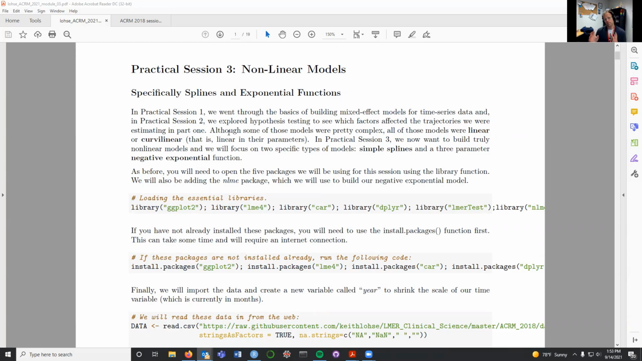So again, in this practical session, when we're talking about more advanced topics, we want to turn our attention to fitting truly nonlinear models. We're specifically going to talk about fitting a spline function and fitting a negative exponential function to the spinal cord injury data that we were working with in the previous session.